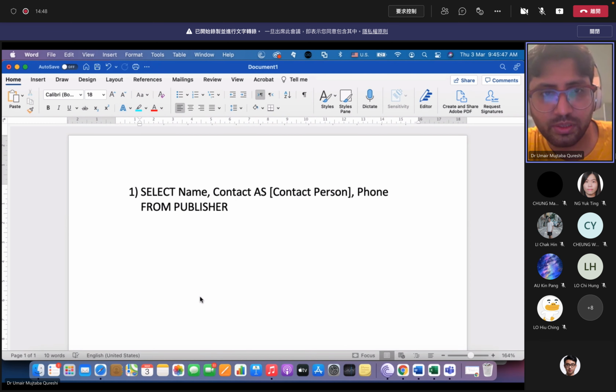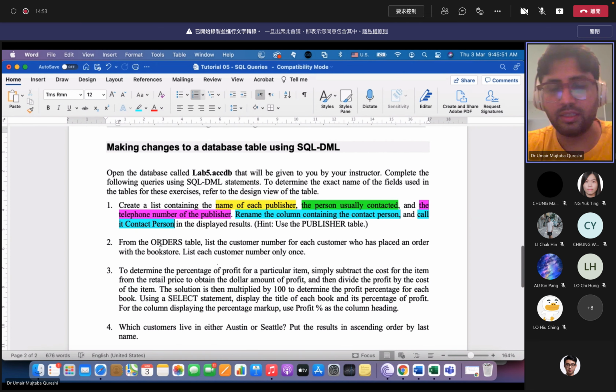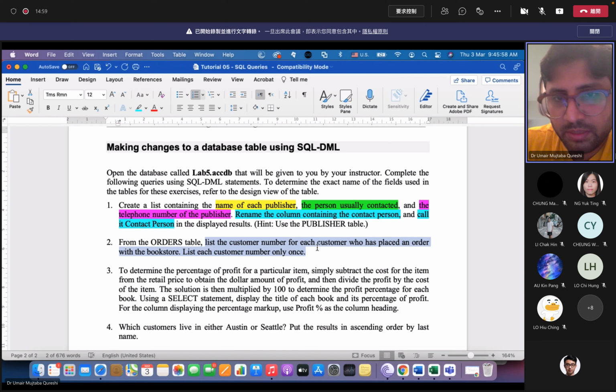Now let me go to another query. It says from the orders table, that means we will be dealing with the orders table. List the customer number of each customer who has placed an order with the bookstore. List each customer number only once. So let me spend a little time and try to understand this. List the customer number for each customer.